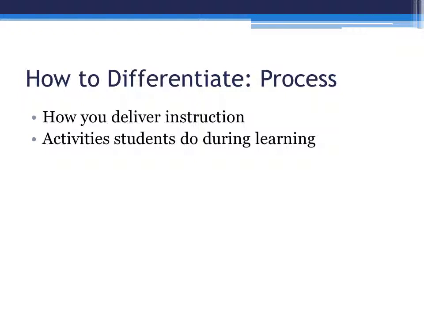So what activities they do either while you're delivering the content or after you're delivering the content. How do students make that content real? What kinds of activities do they do to help them learn? That is another aspect of process.